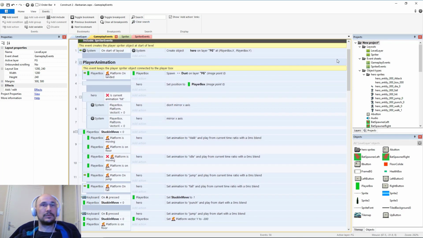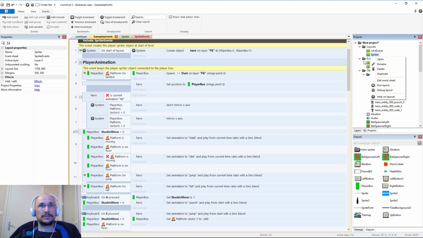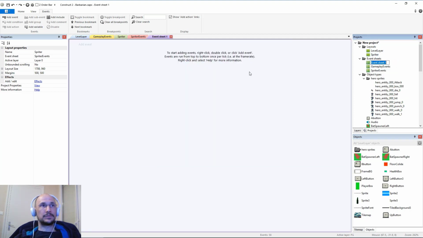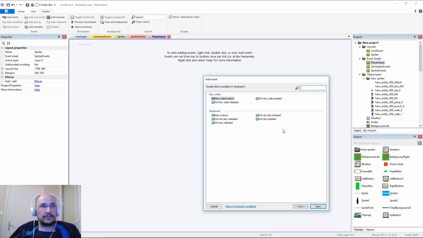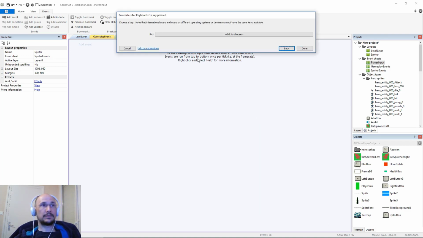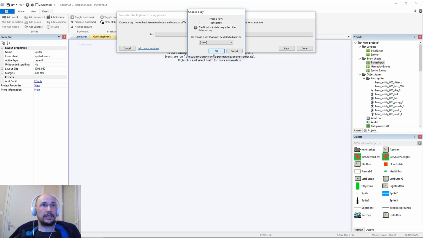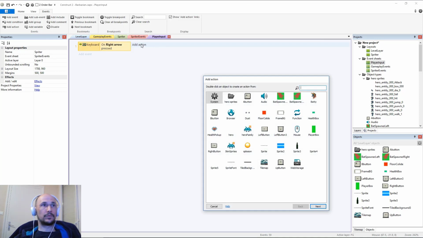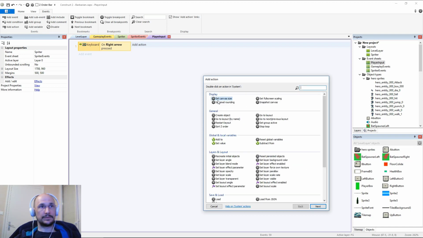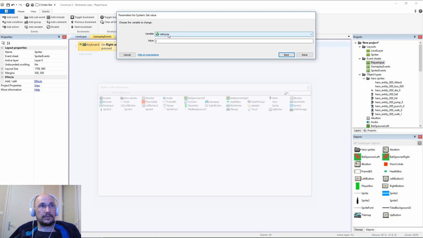So player animation, we'll add it right to the top here. Actually, no, we're going to do a separate event sheet. Add event sheet, and this will be called player input. For now, we're just going to add event, keyboard, and then on key pressed, right arrow. On right arrow pressed, we're going to set value left or right to 1.